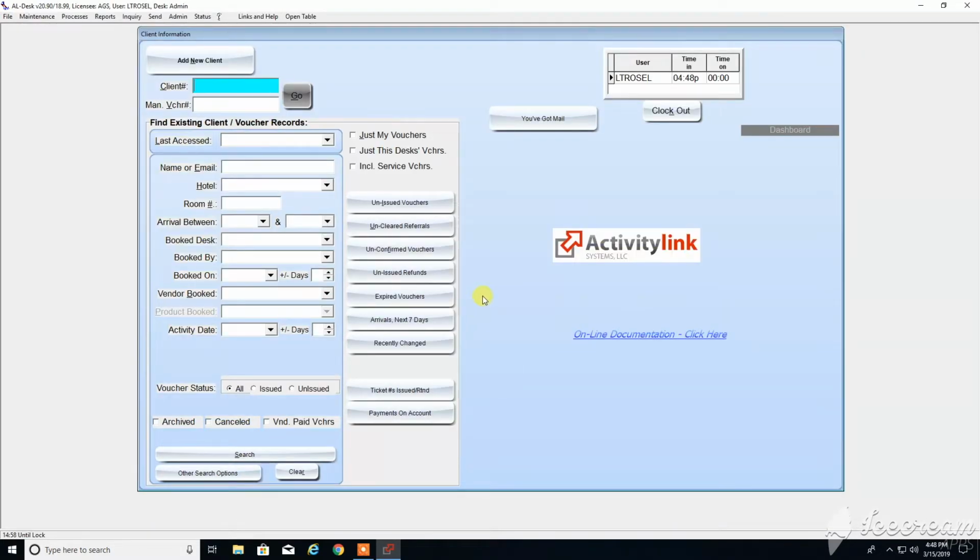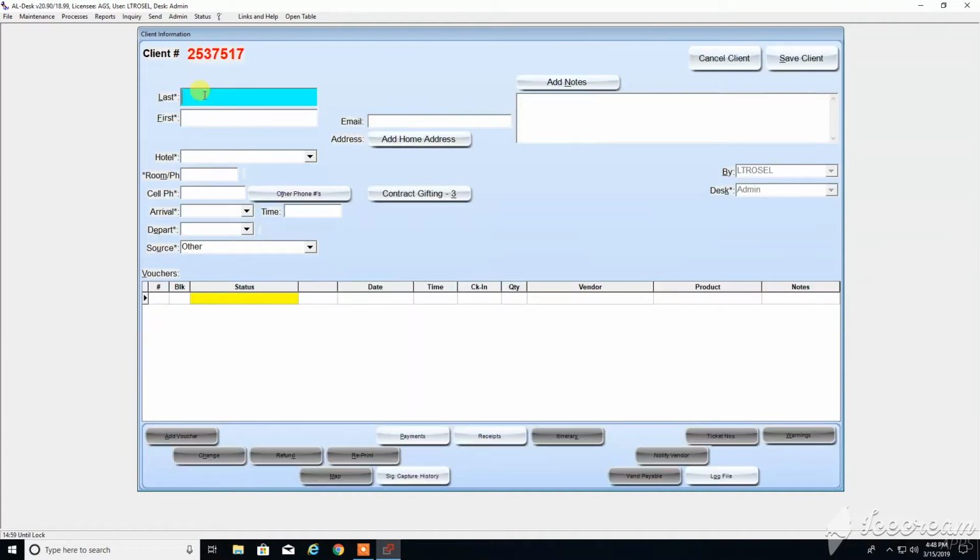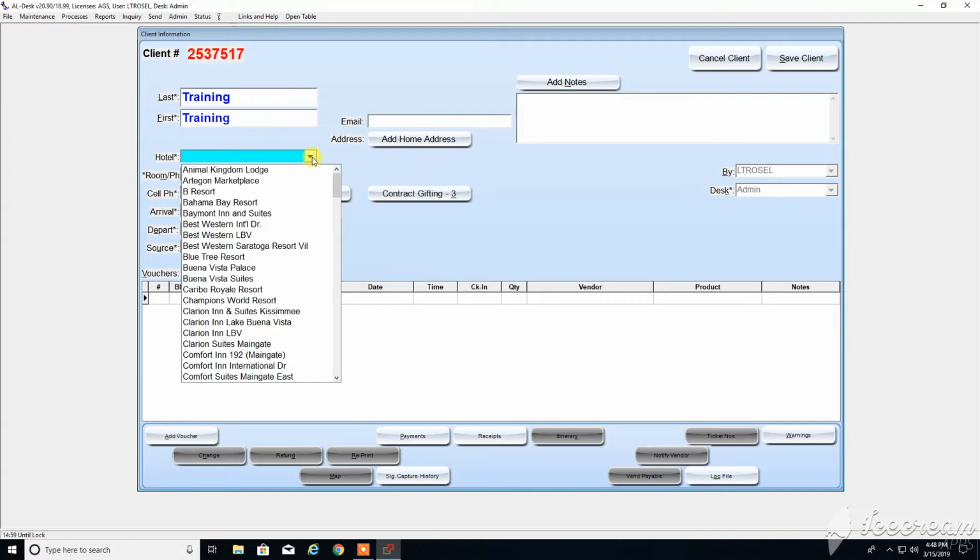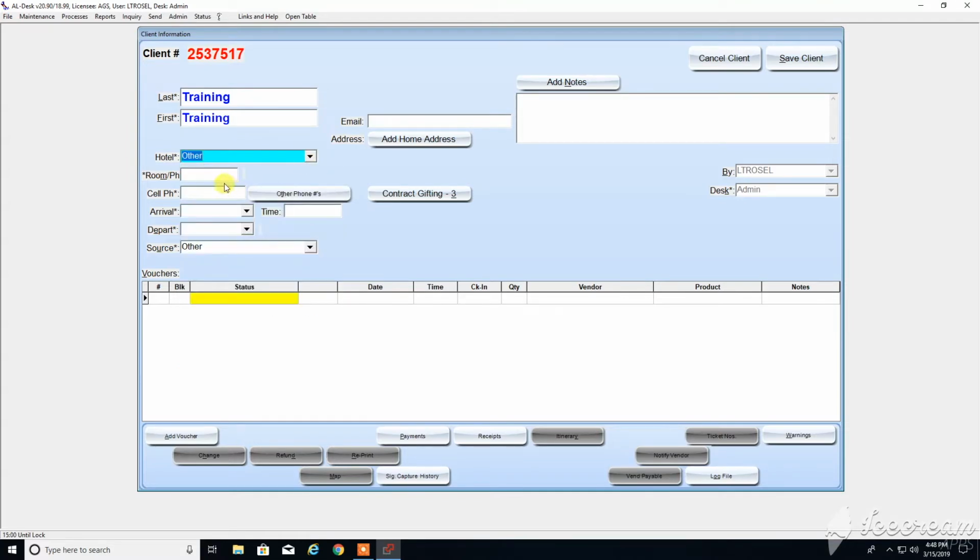And here's your main home screen for Activity Link. Okay, so the first thing you do when you have a client come up is you're going to click Add New Client. Okay, that's going to bring up some required spaces. First is their last name and then their first name. And then we've had several training names in there. And then you're going to have to do the drop down for your hotel. And then you have to get a room number from the guest.